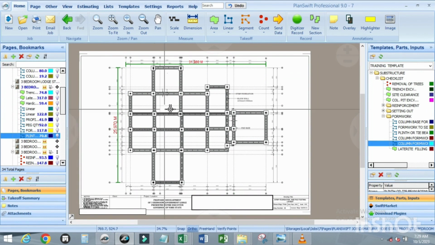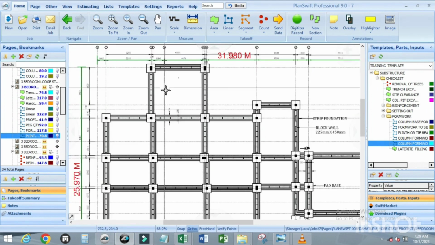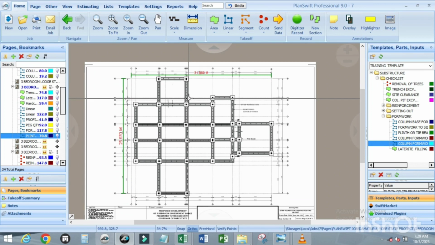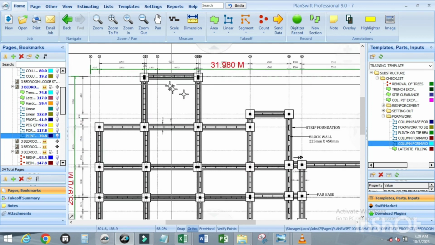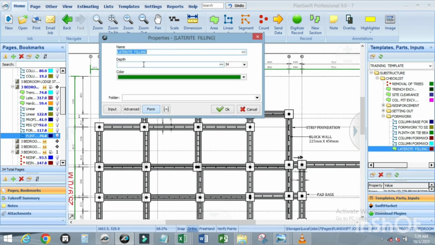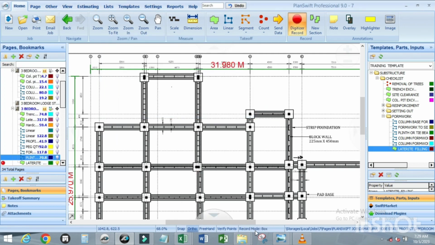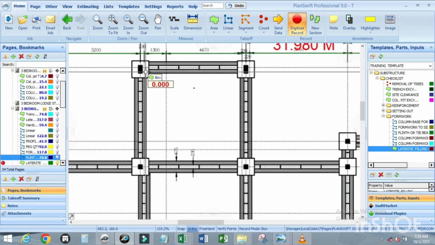So now for this, let me check this section. Delete this section. For this one, let us use 0.6 as the depth of laterite filling. Click on this green button. Let us use 0.6 m as the depth. Click OK. Make sure that the record mode is on the box mode.